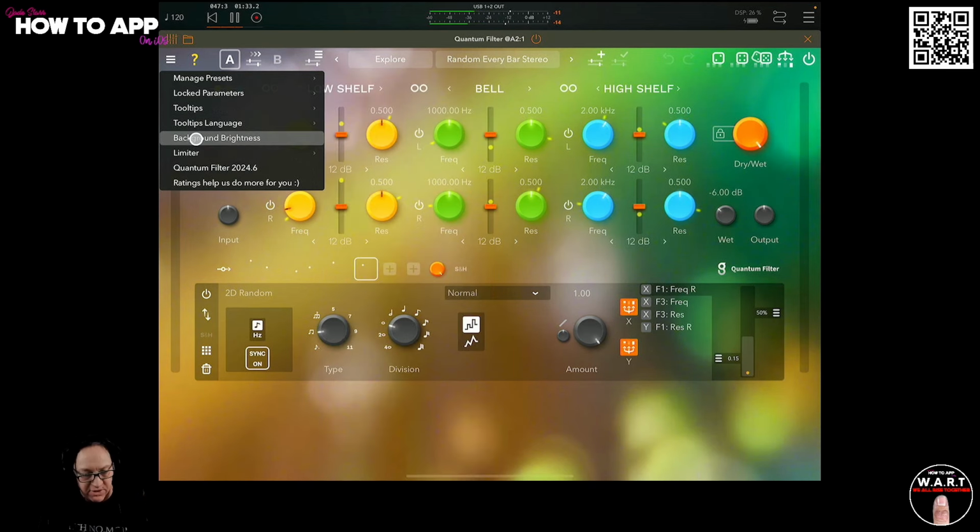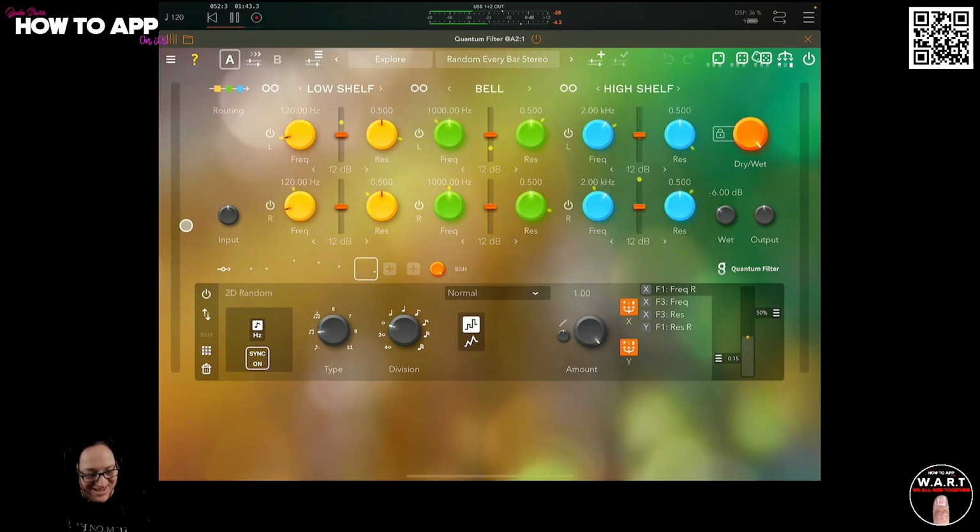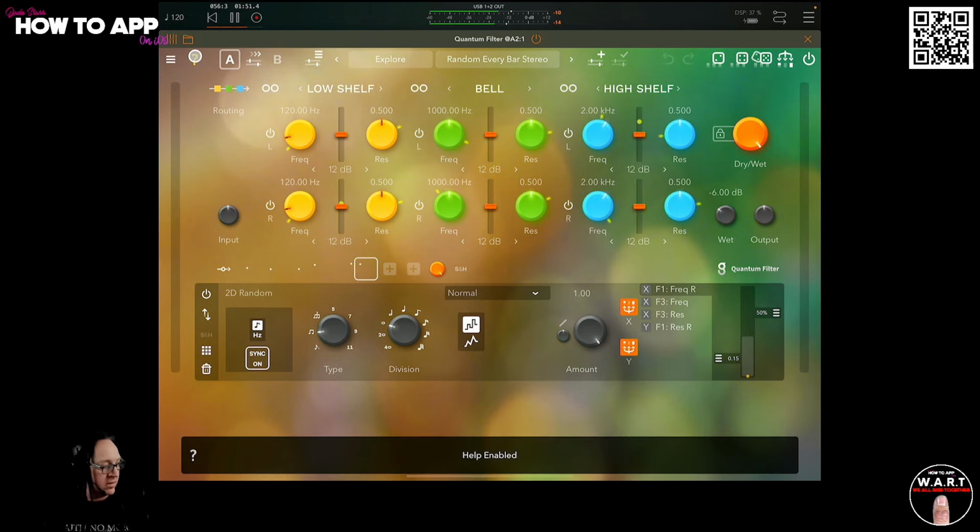You can change the background brightness. There's a built-in limiter also you can enable and disable. So again, nice to be safe. Resonances, man. They'll mess with your brain. Here's where you can turn off the tooltips as well, the little question mark. So that's off now. But if we turn it back on, we'll leave it on for this demo.